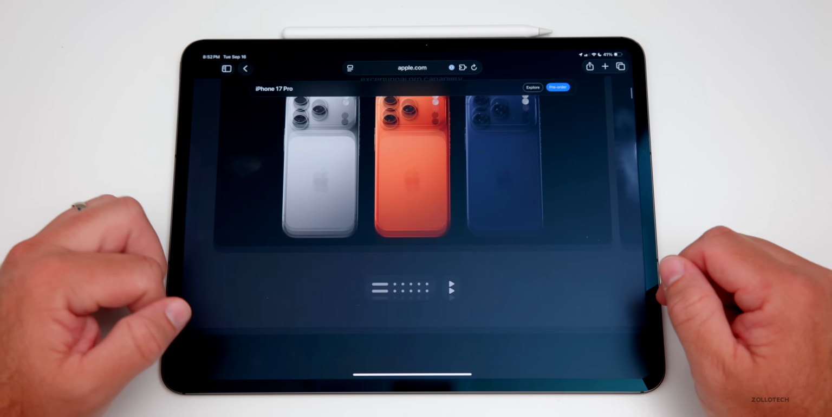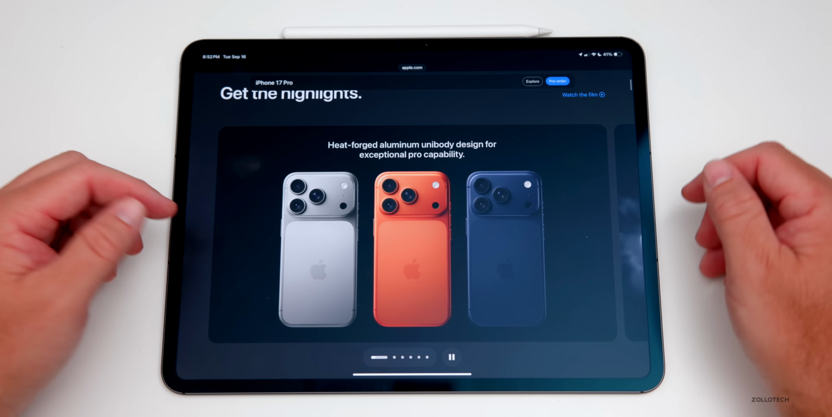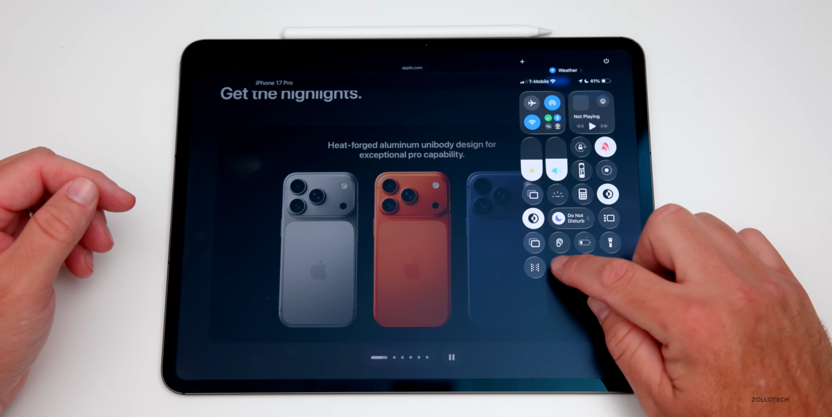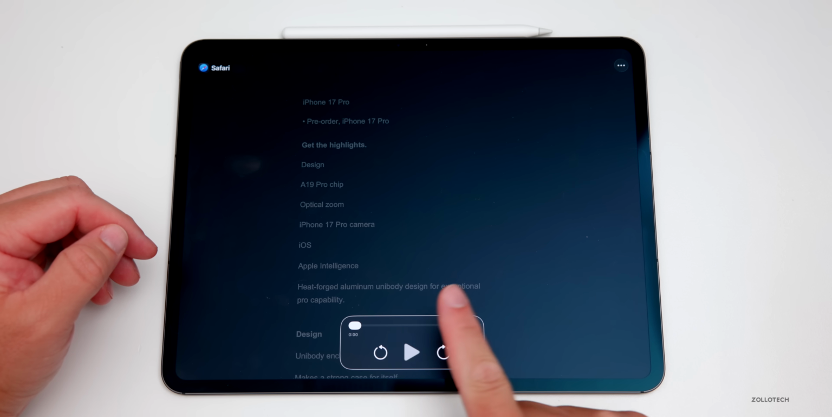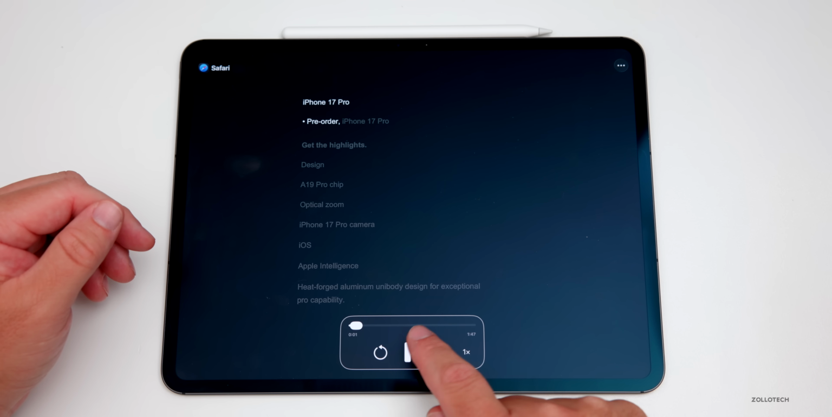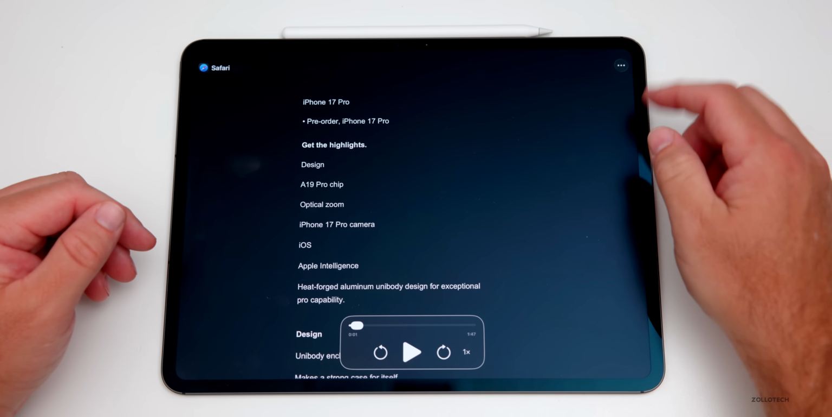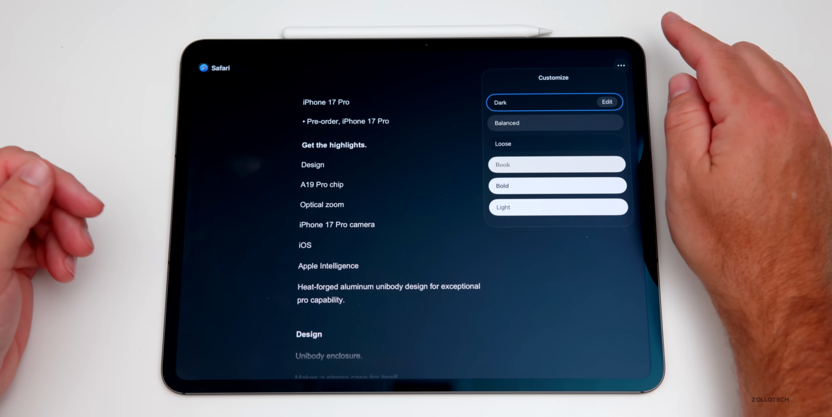Maybe we'll go to Safari, and here's the iPhone 17 Pro and Pro Max. Maybe we want to read more about this, but it's hard for us to see. We can have it read it to us. So if we press play, iPhone 17 Pro, pre-order. It highlights as it reads, and then we can customize this to make it easier to see also.